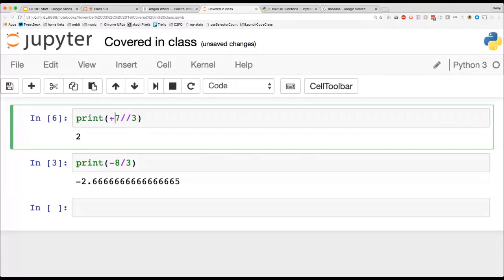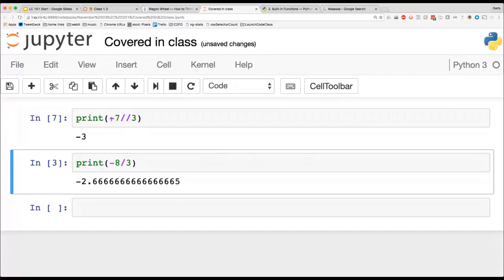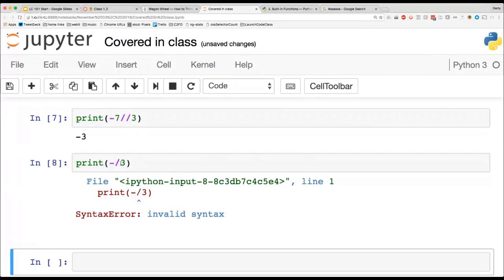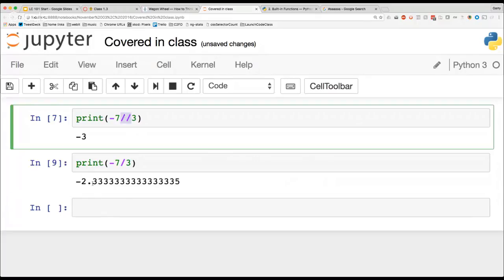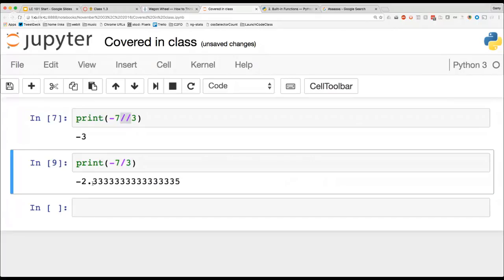Negative. And it's negative. You end up with -3 because that number is further to the left. If you take 7 here, so regular division, what you end up with when you don't typo is -2.33. But since you're on the number line, it's always going to go to the closest integer to the left whenever you do integer division. So the closest integer to the left of -2.3 is -3.